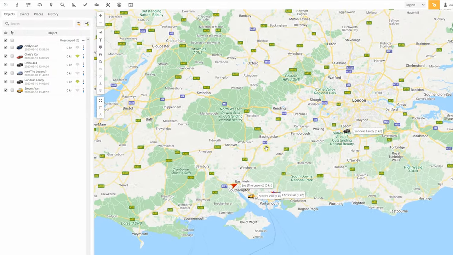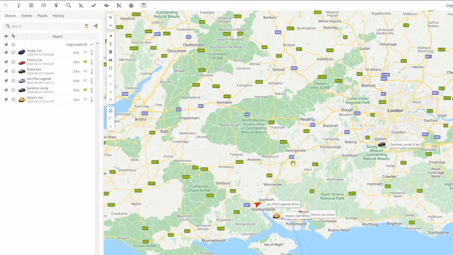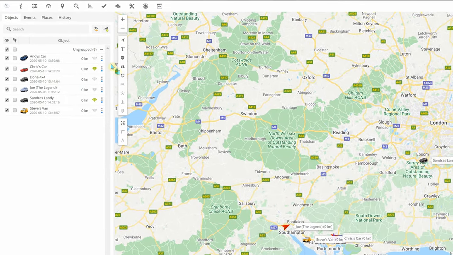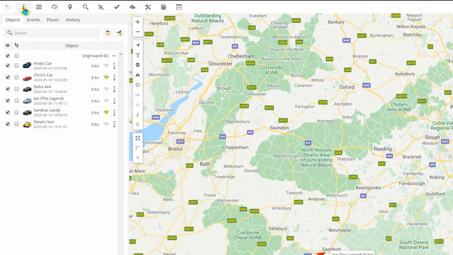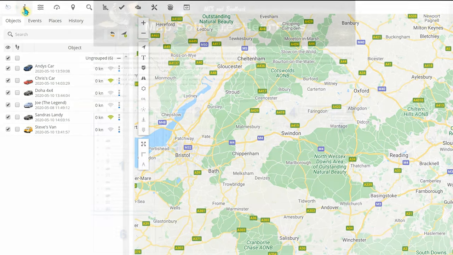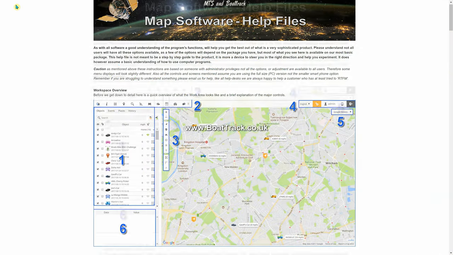Well, that concludes this short tutorial. But remember, if you're stuck, clicking on the help icon at the top of the screen will take you to the help file. If you cannot find the answer there, you can email us 7 days a week.